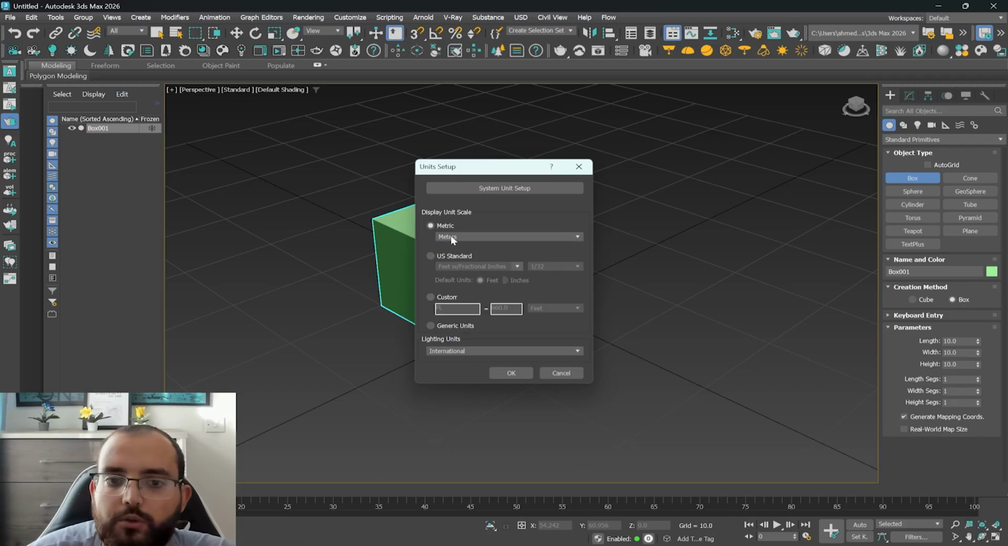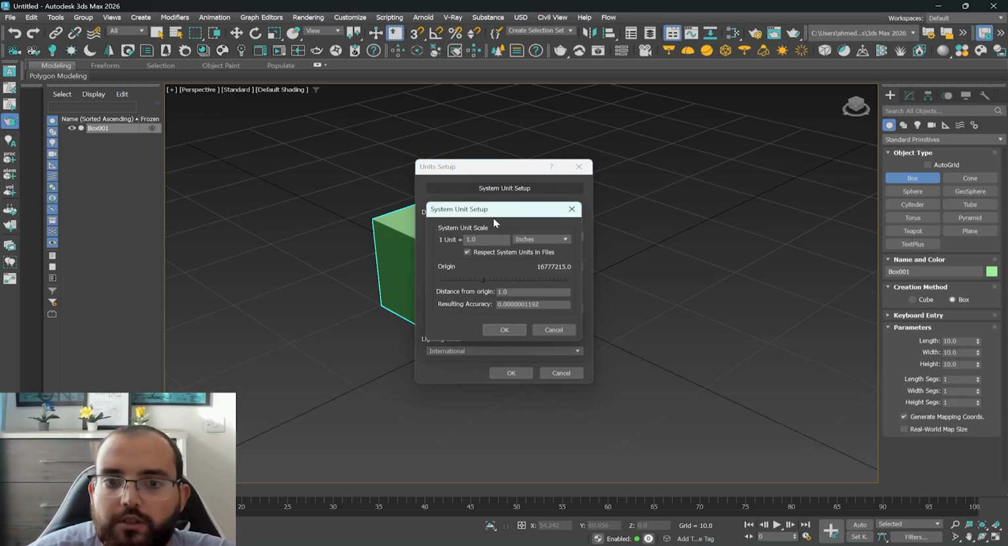So I'm going to choose meters. This is for demonstration purposes. That's for display units. Display units is what you see, what you're working on. And system units is you telling the 3ds Max software to make the display unit match the system unit.